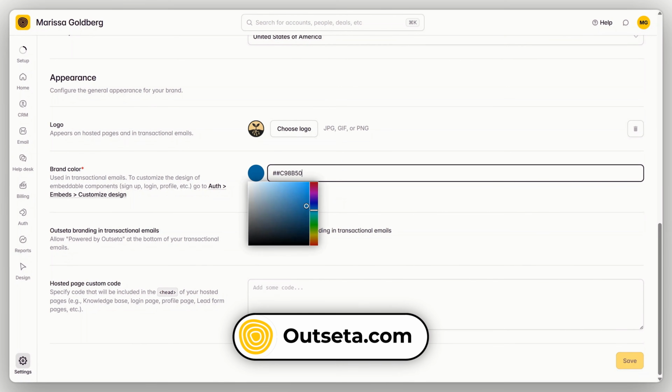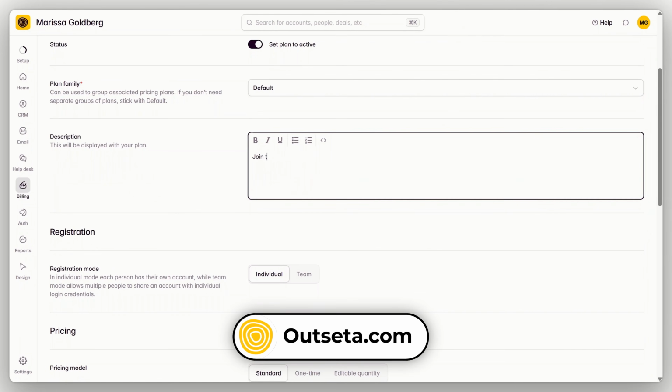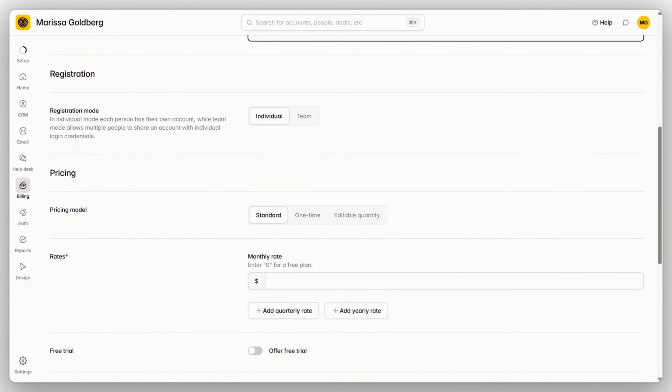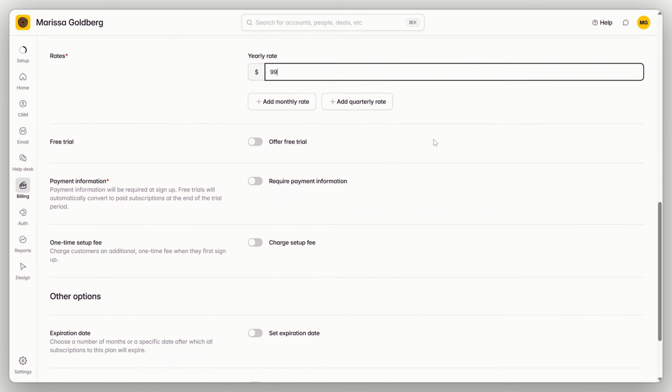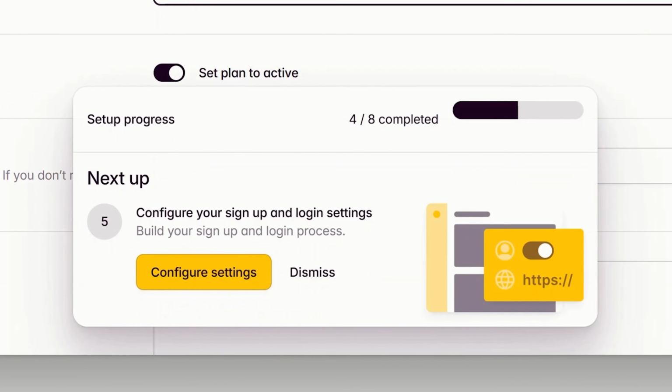Sign up at outseta.com, fill out the company info under settings, under billing and then settings, connect Stripe, then create at least one plan, free or paid. It will work if the first 4 steps in the setup guide are marked complete.